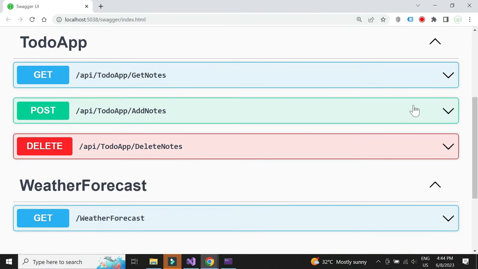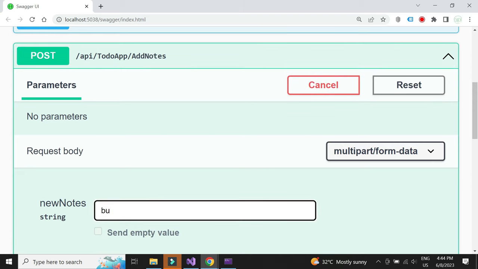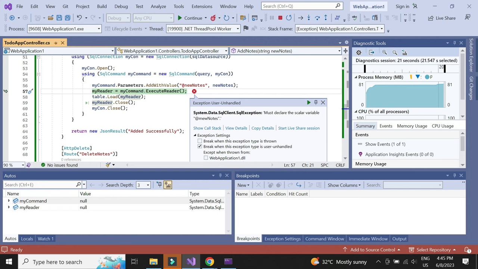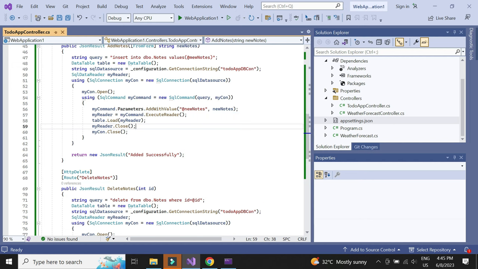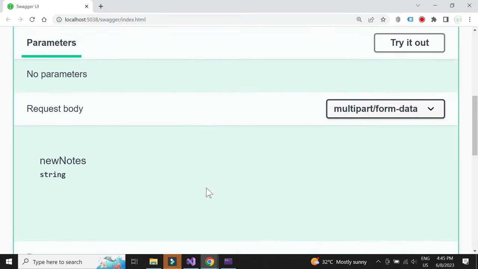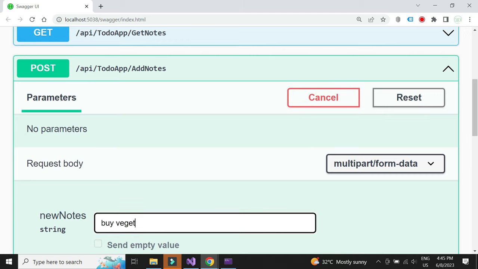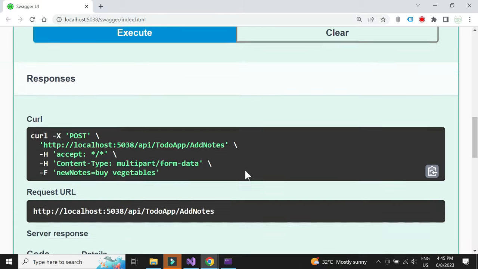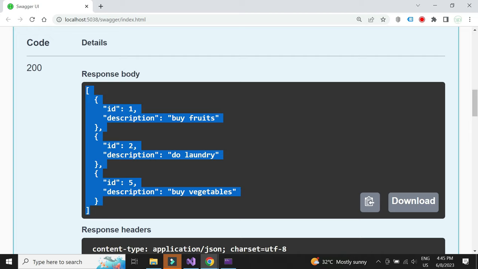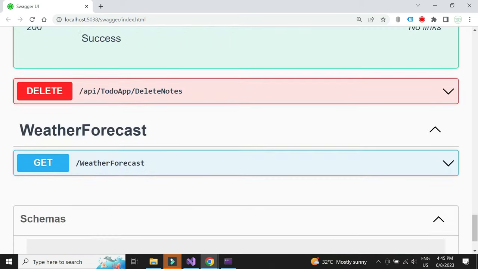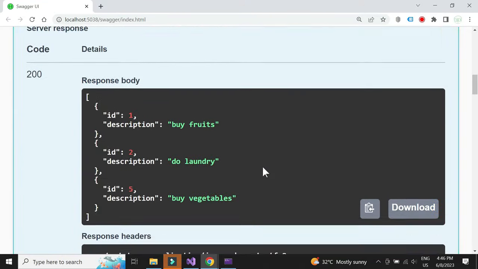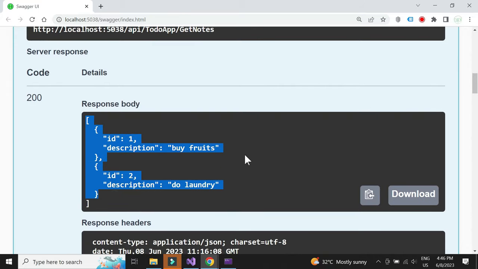Let's test if they work as expected. We see that we are able to add new notes. Let's check the delete method. Delete method also works. Our API project is now ready.